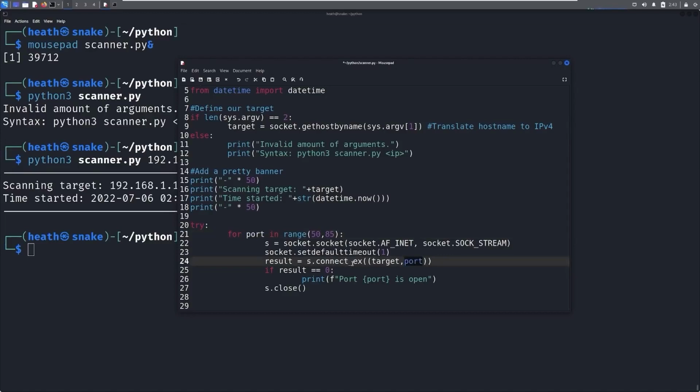Now s.connect_ex, this is an error indicator. So if a port is open, the error result returns 0. If a port is closed, it returns a 1. So if the result is a 0, we're going to say, hey, this port was open. If it's not, it's going to close out, and we're going to close this. Then we're going to go back to the loop and come through and try it again. So we're going to close out our socket connection on that port, come back, try 51, 52, etc., etc.